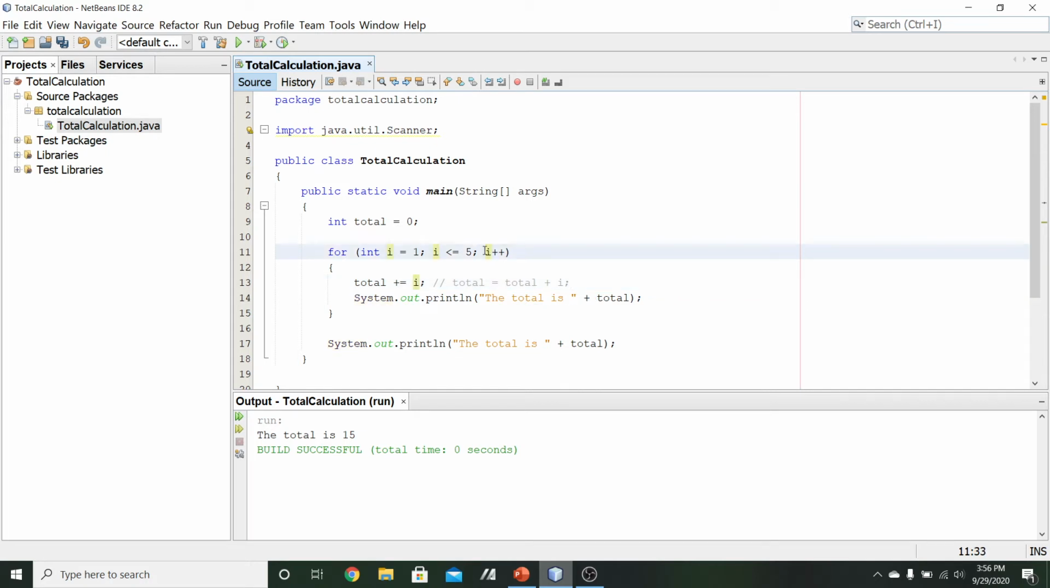So we increment I, was previously 2, we'll increment it to 3. Again, 3 less than or equal to 5, it's still going to be true. So then we'll come over here and we'll go ahead and add it together. So total was 3, we got that from the previous step. And now I was incremented to 3, so we're going to do 3 plus 3, which will give us 6. So now the total is going to be 6.